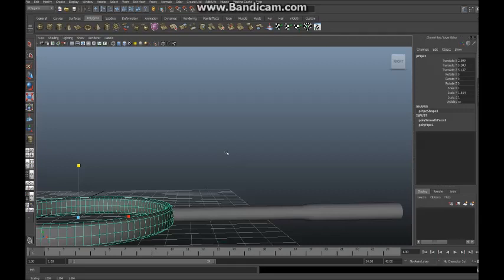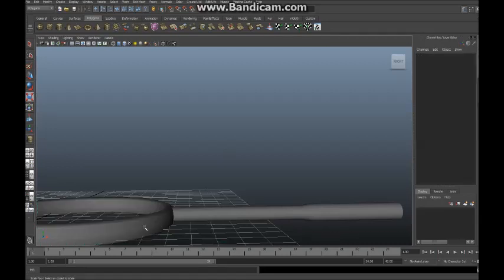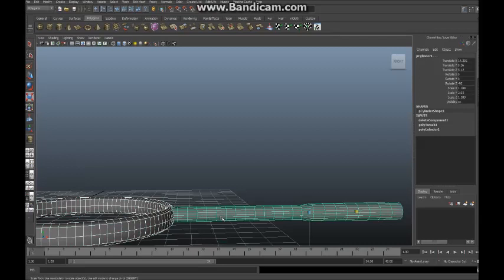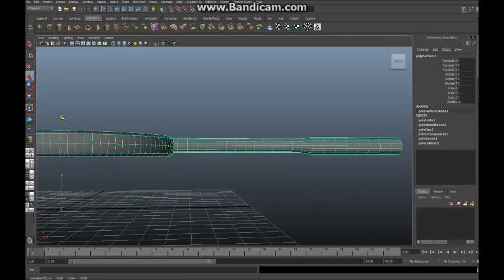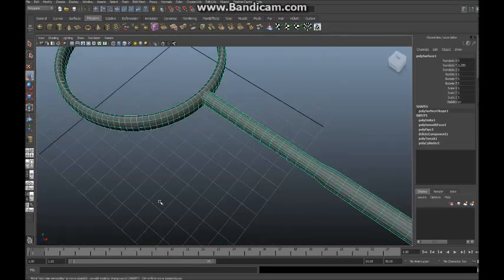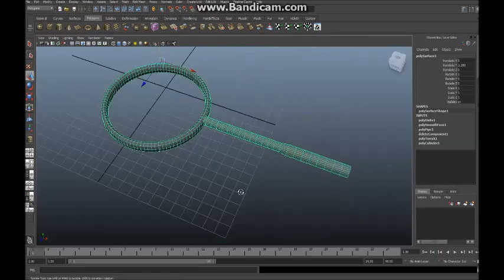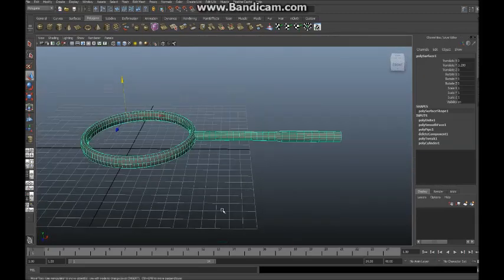So I'm going to shift select both objects, one and two, and go to mesh and combine mesh. So now if I hit W and move it up, it's one object. And it's starting to look a little bit like a looking glass. All right. Now we need to create the glass piece.